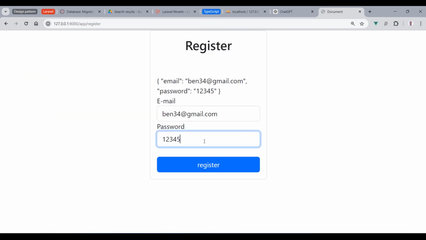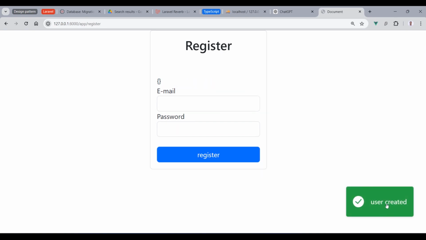here 56 and send. Register, and then we are waiting for the message. Yeah, user created. This is the message, guys. User created.